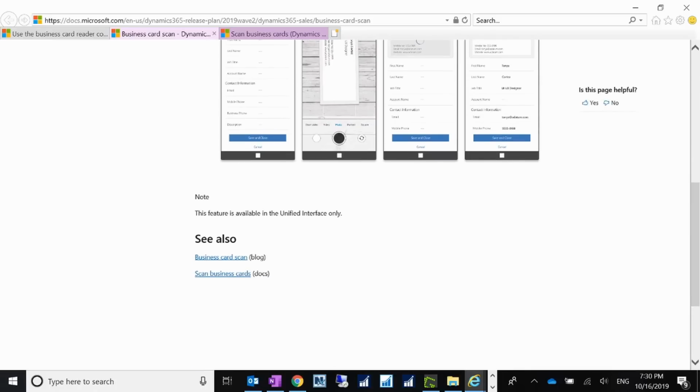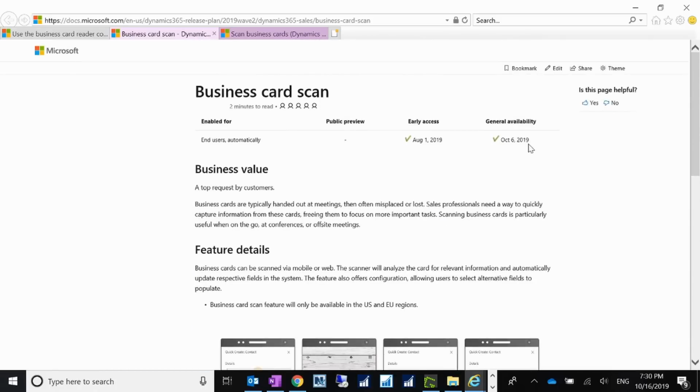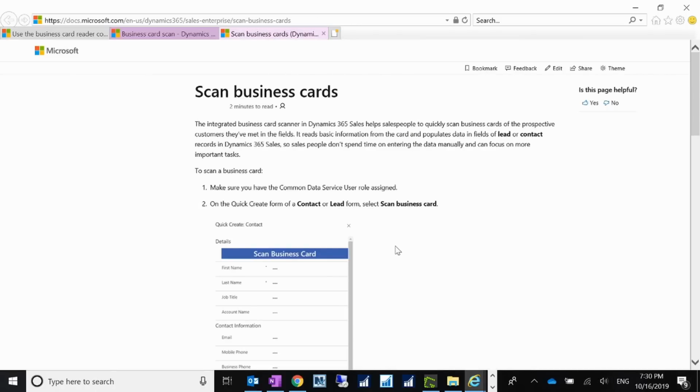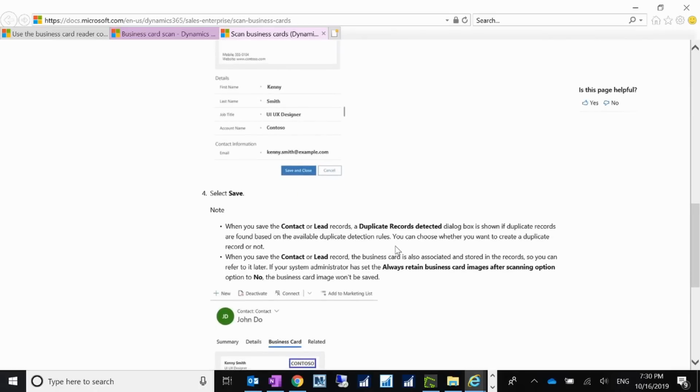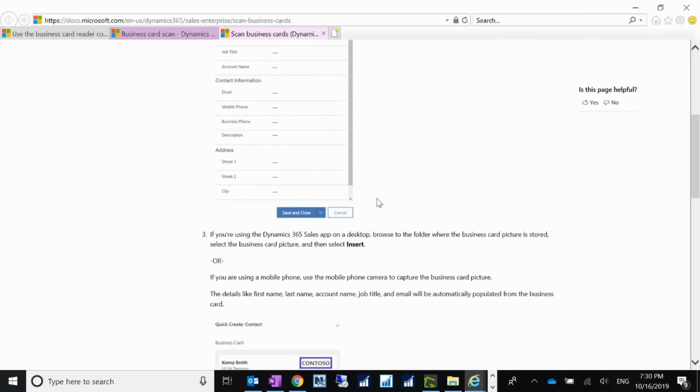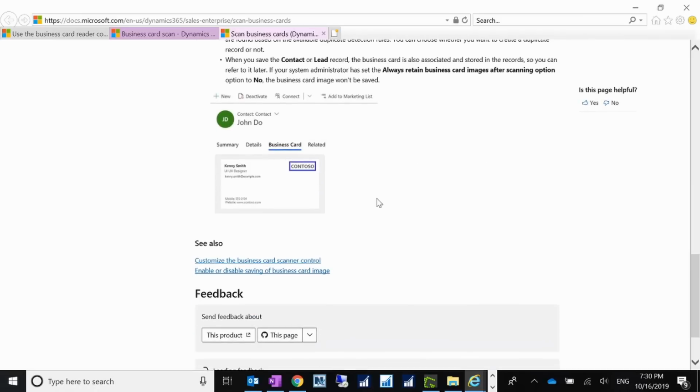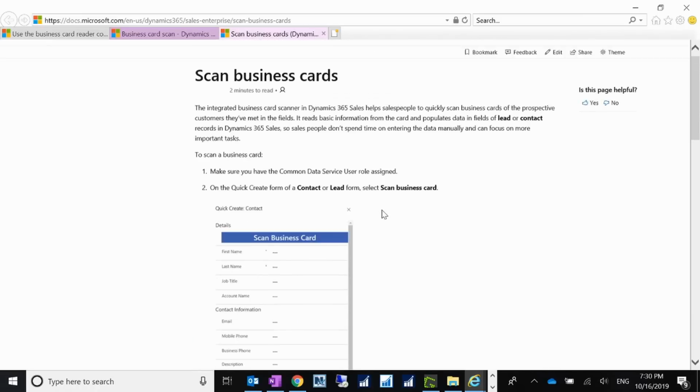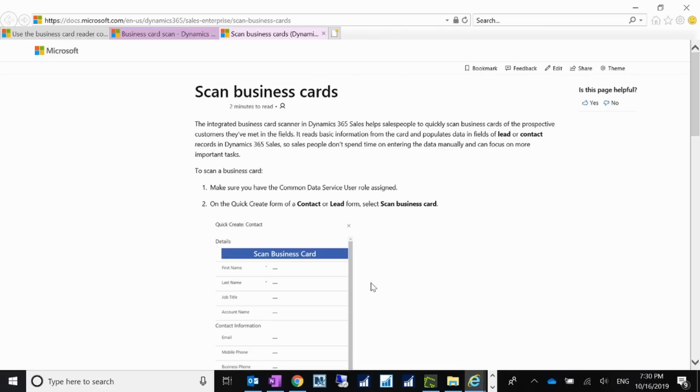The availability is October the 6th, and today is October the 16th. Also, if you look here, this is the process for how you can use the mobile app or web app to access the scan business card functionality. You also need to make sure you have the Common Data Service user role assigned.